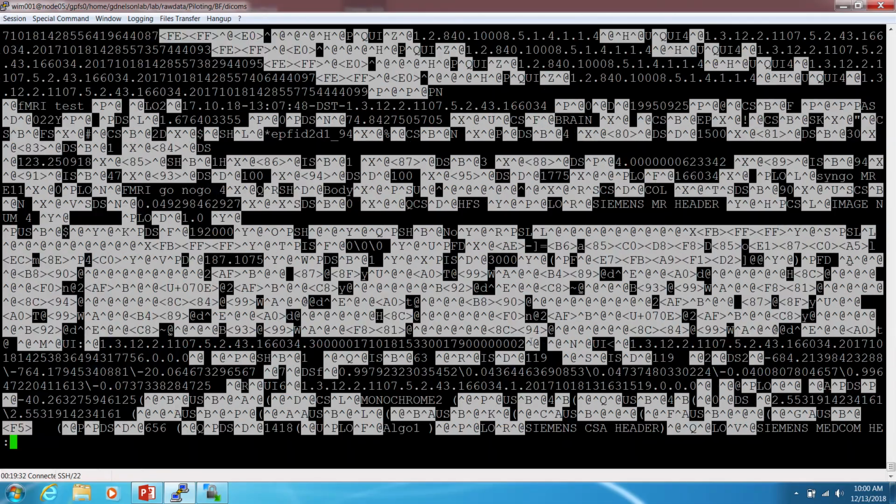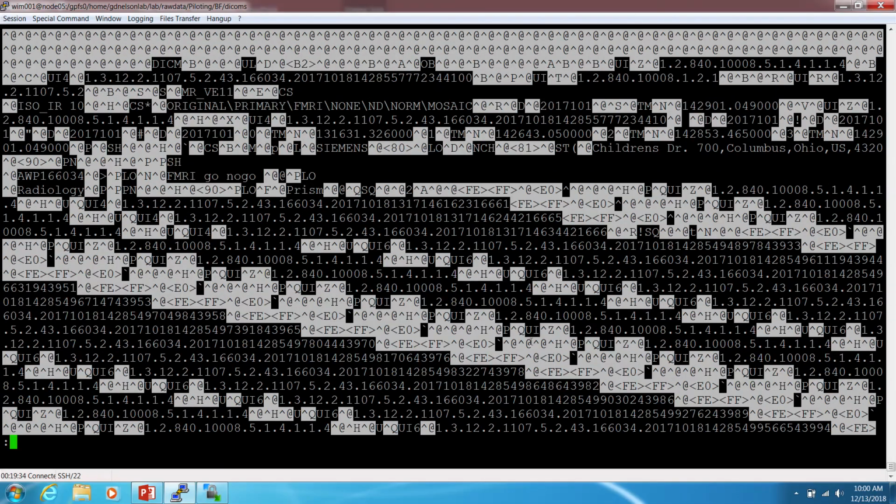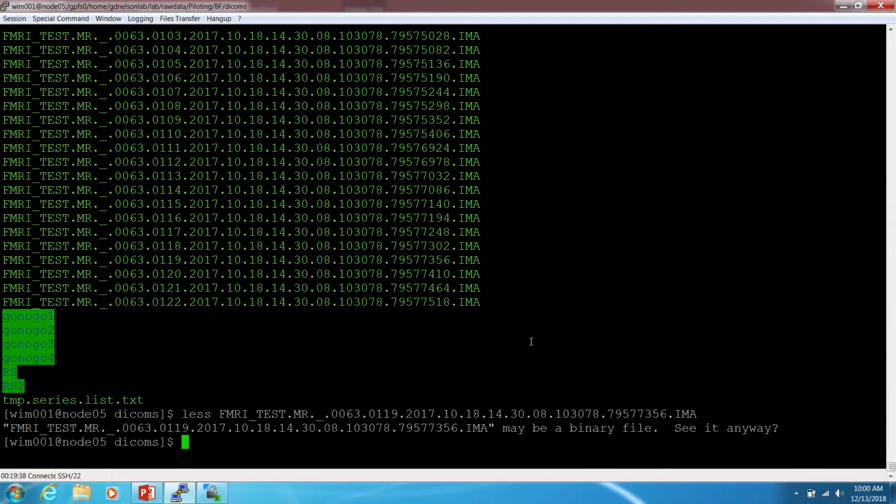So this is all great, but this doesn't really translate for us into something that we can really run. So the next step that we want to do is to go through the process of converting all of these DICOM files into something that we can read.